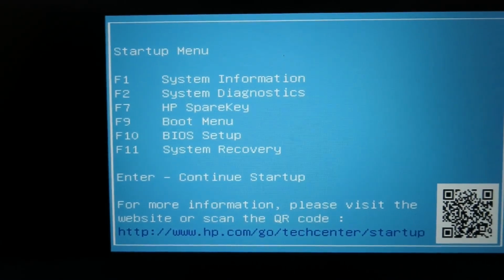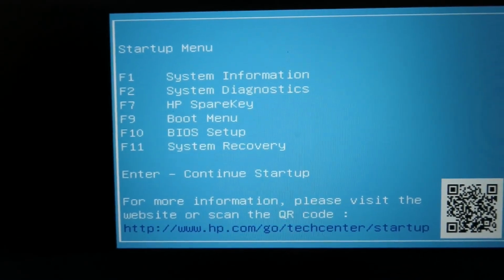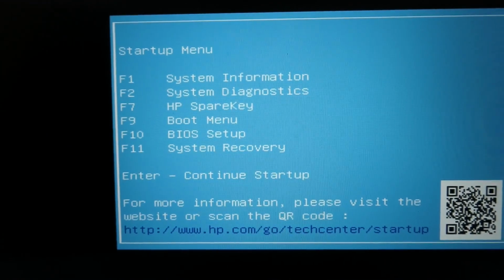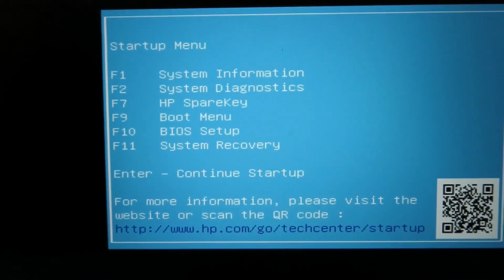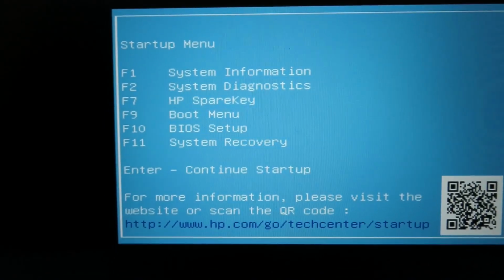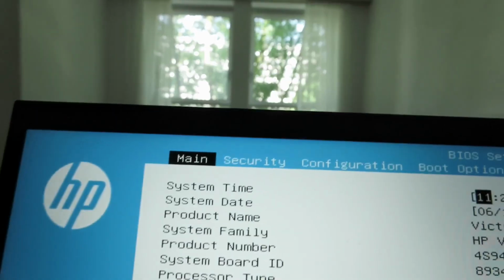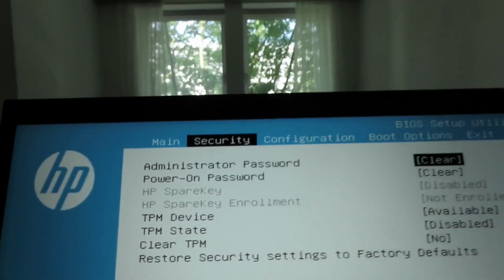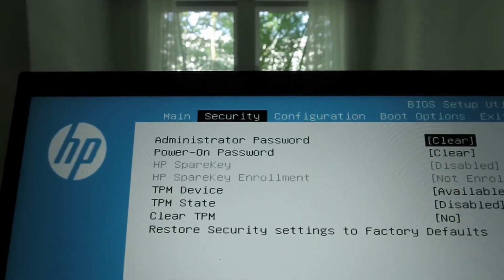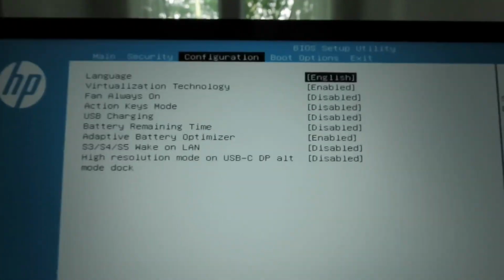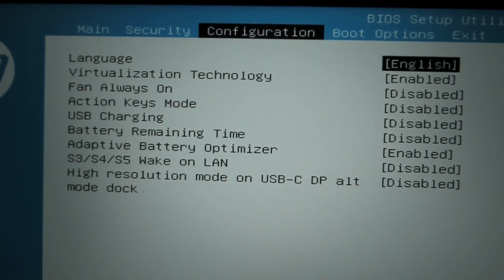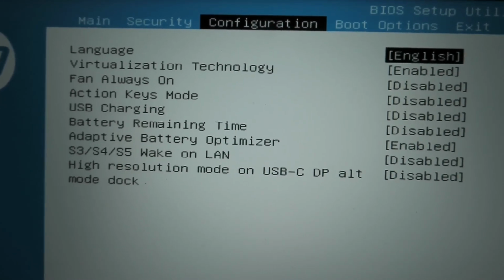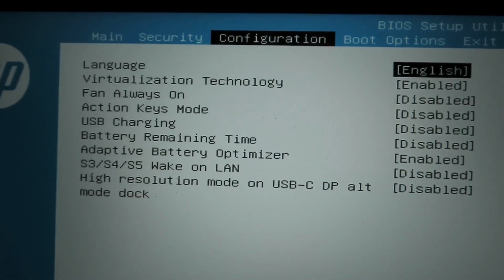If you also get this menu, here you see F1, F2, F7, F9, F10, F11. So F10 is for BIOS setup. You can navigate around using the arrow keys. And here you have some option in the configuration. Language, virtualization, fan always on.